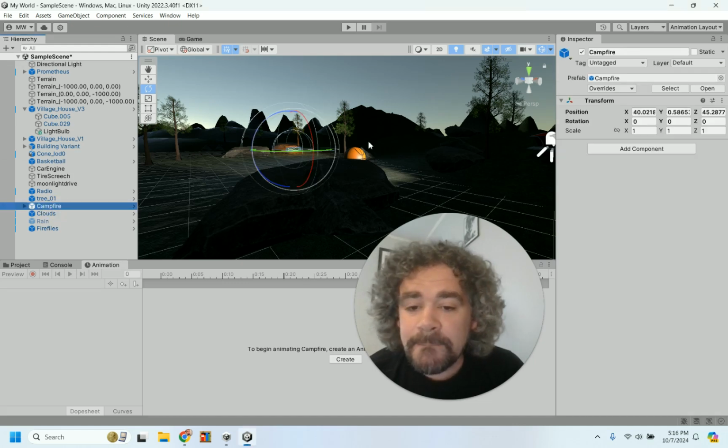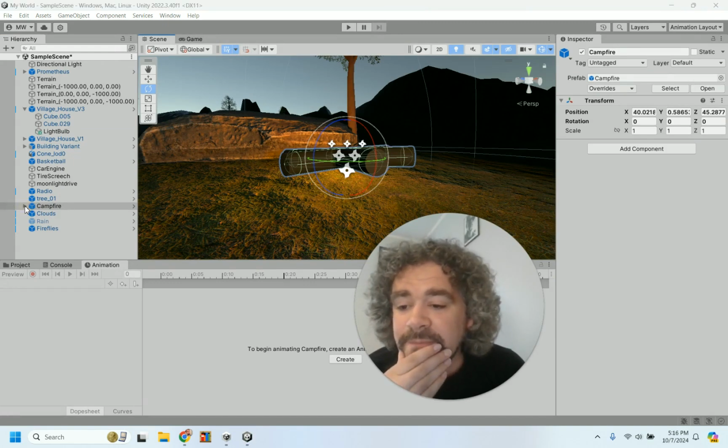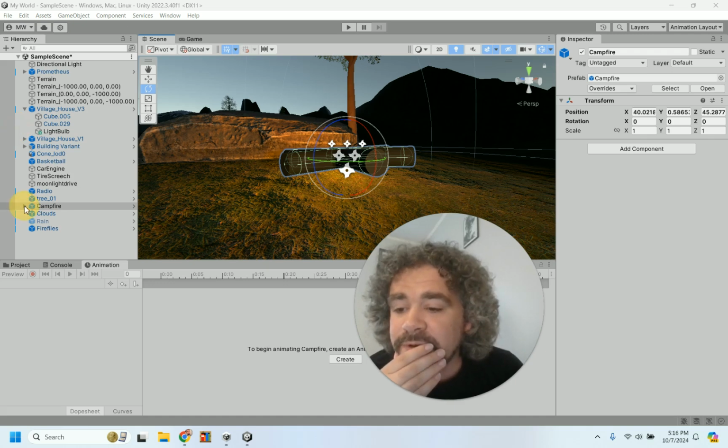My campfire. Let me zoom in on it here with the F button on my keyboard. My campfire, if I open it up... Oh, why is it not letting me open?